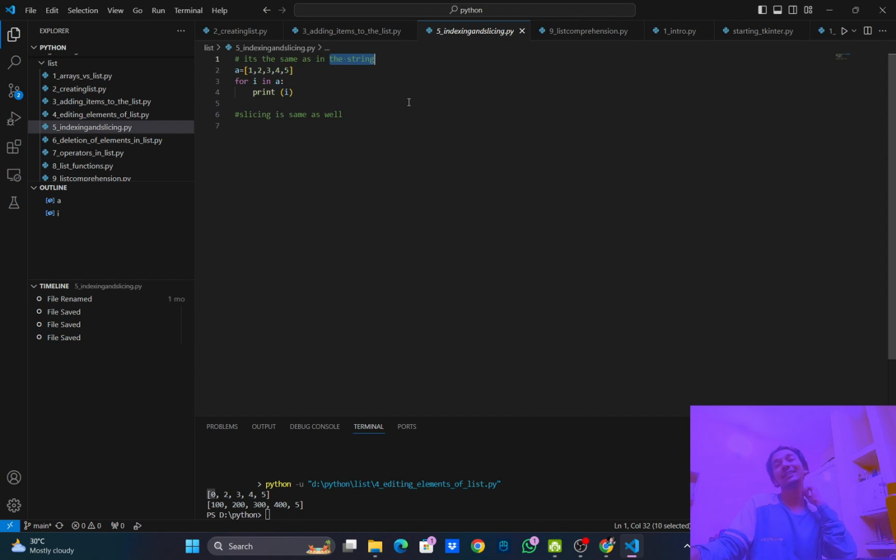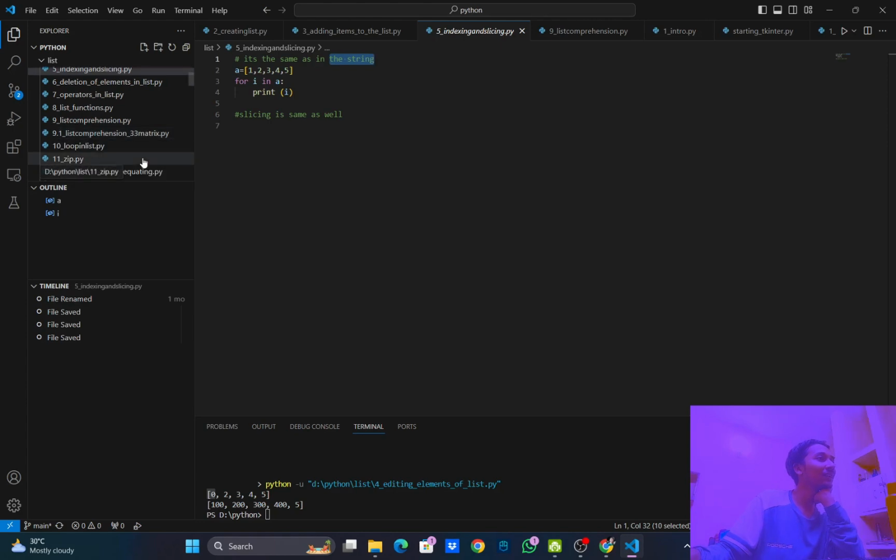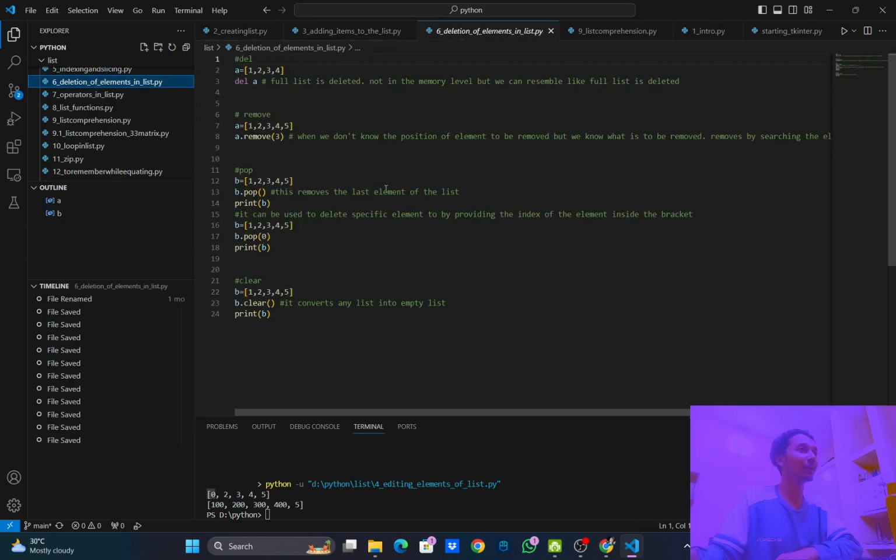So it is the same as in the string, like we can use indentation as well, I think. Let's not talk about that. We will talk about that in just a few minutes.